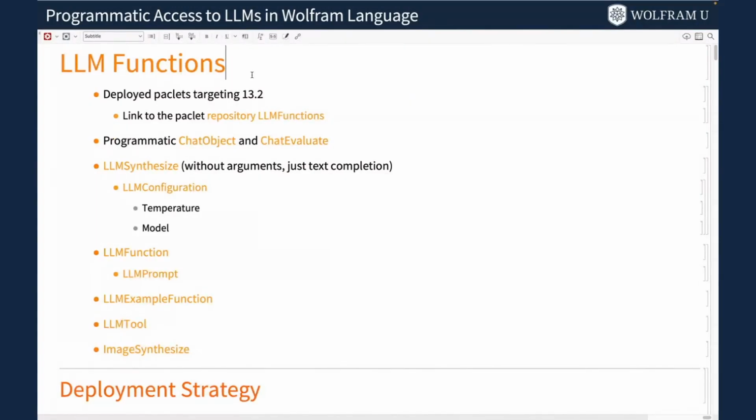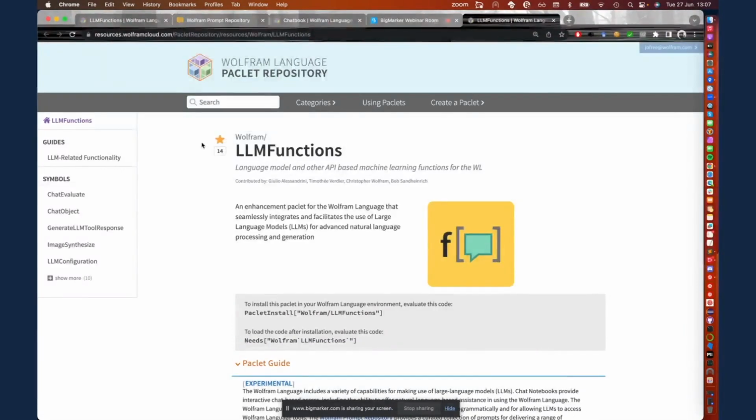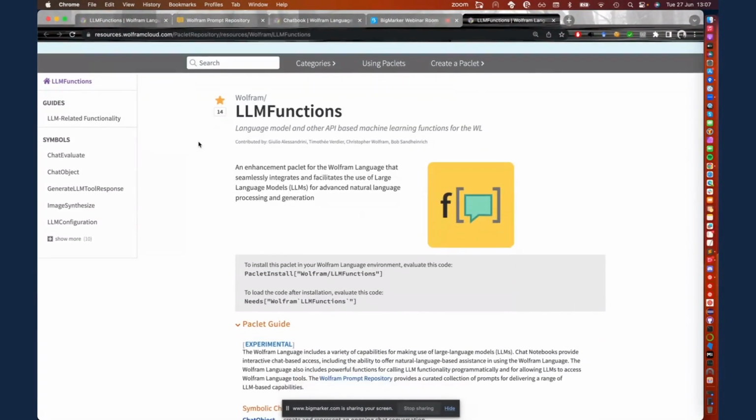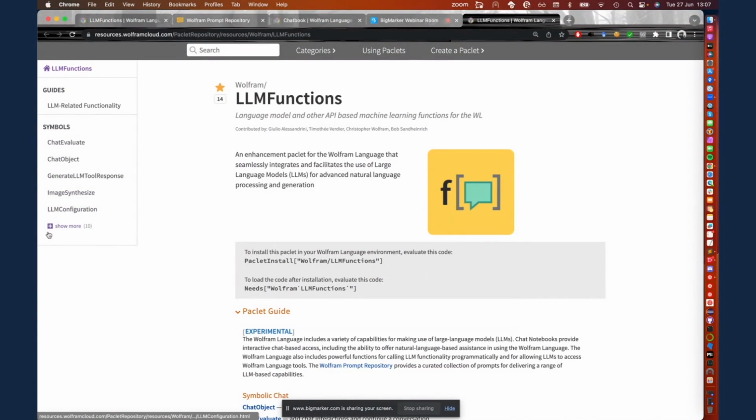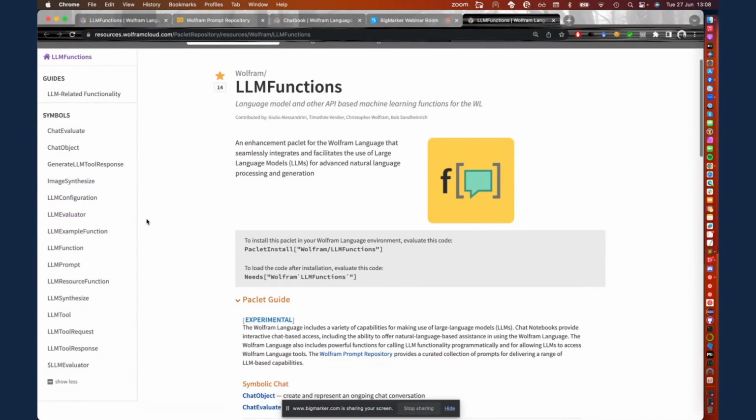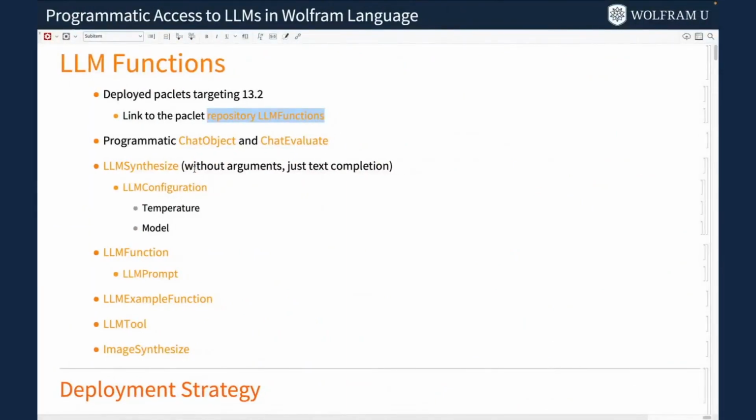As Erwin already mentioned, if you have 13.2, you need to install the LLM functions paclet repository. You have the links, but I can show you briefly how the paclet repository for the LLM functions looks. Here there are several functions that I will discuss in this presentation. Basically, it's programmatic access to large language models using the Wolfram Language.